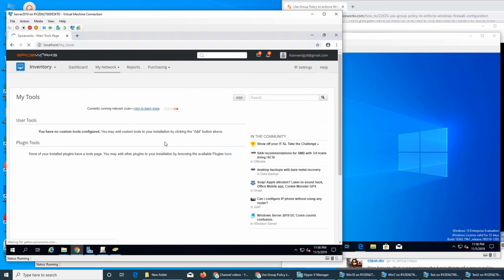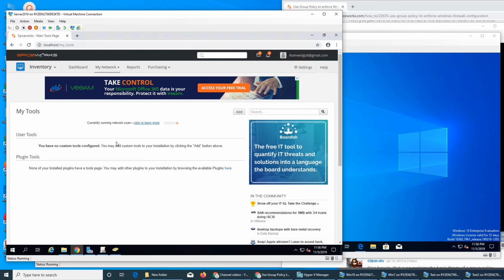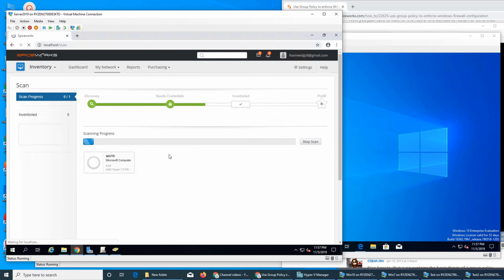My tools. What tools do we have? No custom tools configured and none of the plugins. Alright, so I'm just waiting for the network scan, and I don't know if it's a mistake or not, because quite frankly it took a while last time. Oh, it's just doing Windows 10. I can wait for that. Alright, so I just want to wait for Windows 10 and see if I run that Firefox report.